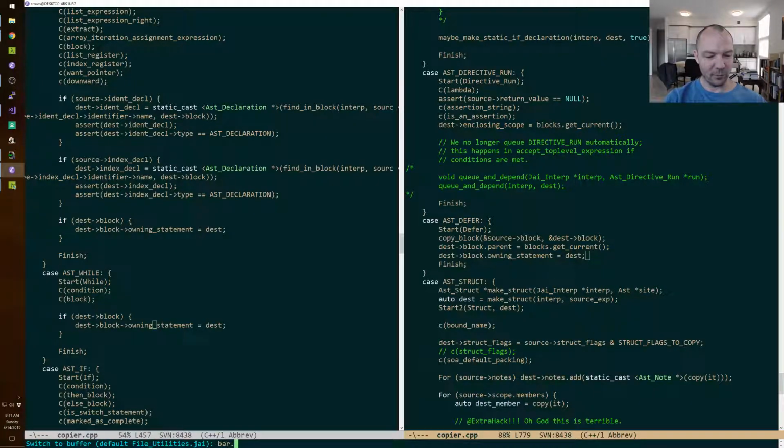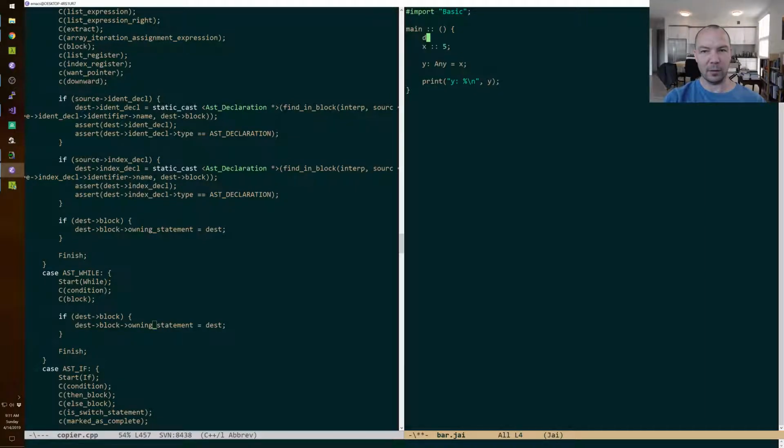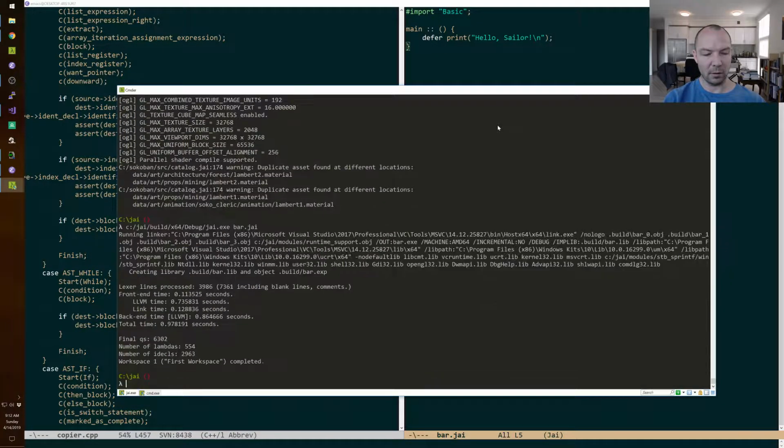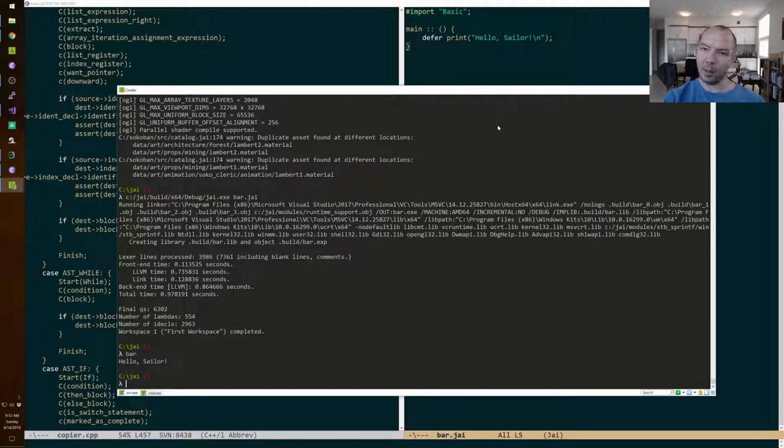Let's go to, that'd be a hello sailor. All right, so let's see if we could do that. That works. So we do correctly run defers in this case.